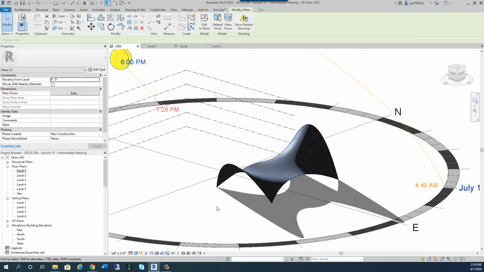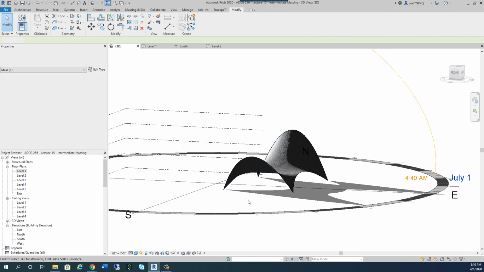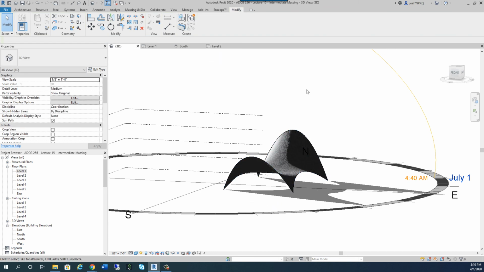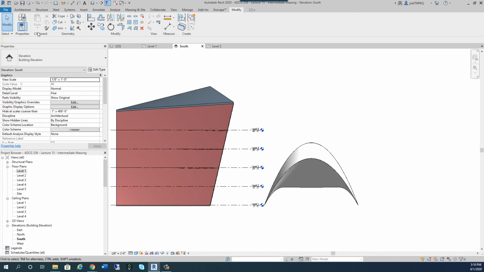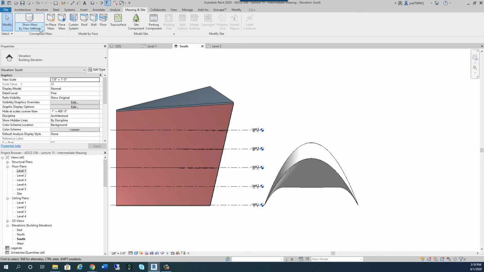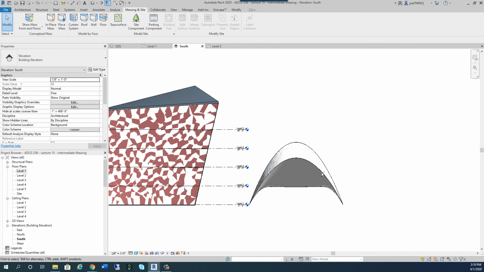All right. I don't know. Did that work for us? I can't quite tell. But if I put mass floors in, maybe I can't see them here. Maybe I can see them in the south elevation. I can't see them here. Oh, wait a minute. Wait a second. Mass floors. And when I turn them on, now I think I've got a couple of floors in there.